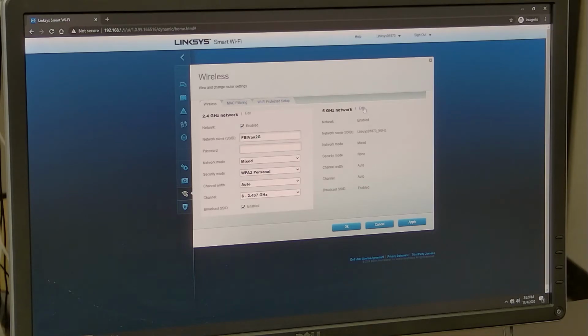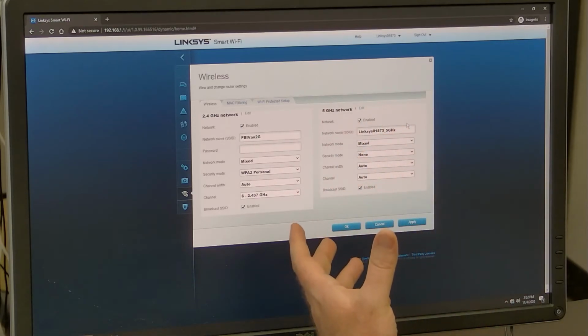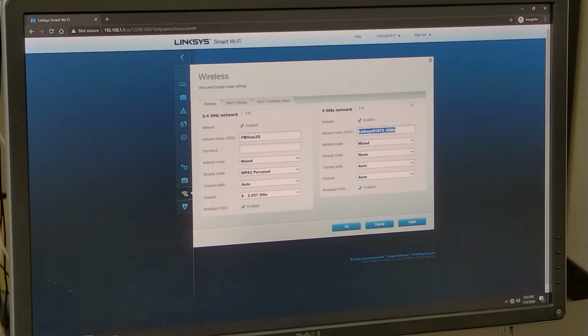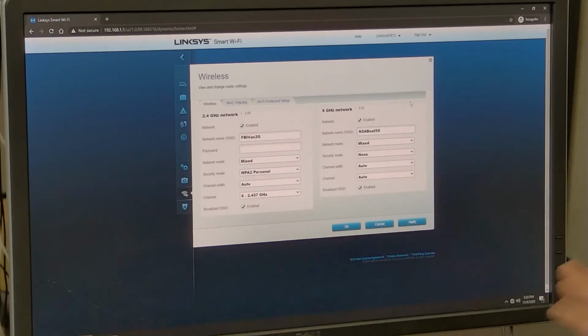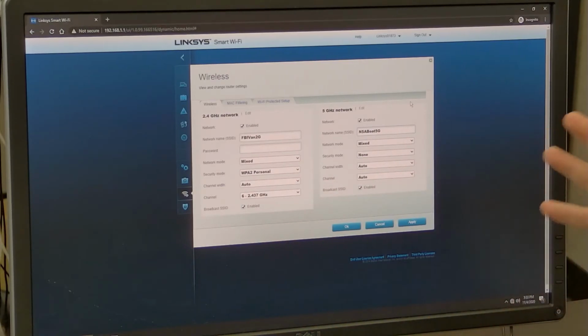Now, let's head over here. This has a 5 gigahertz. And again, we can call this something, and we should, something very different. So we can call this NSA boat, and we'll call that 5G. So we can separate out the 2.4 from the 5. Now, a lot of people get confused right here and they say, okay, why do I have 2 wireless networks?